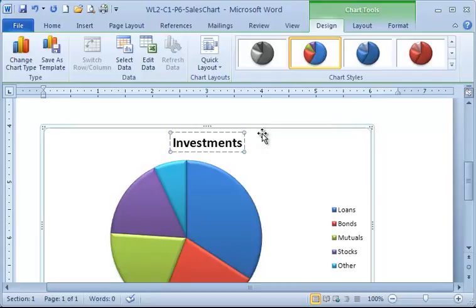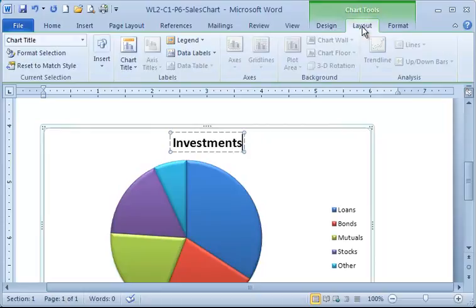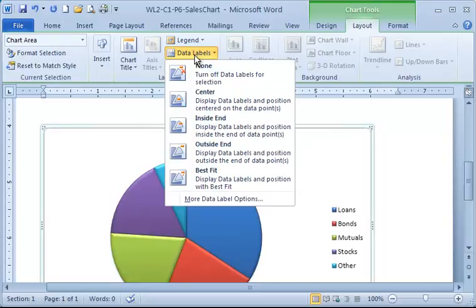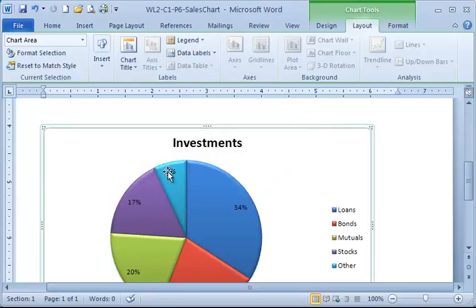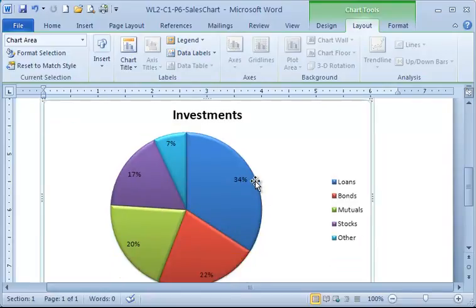The data labels, we do need data labels, otherwise we're not going to know what the percentages are. So we'll go back up to the Chart Tools Layout tab, data labels. Again, they want these not outside, but inside end. So now each one of our percentages is going to show within our slices.